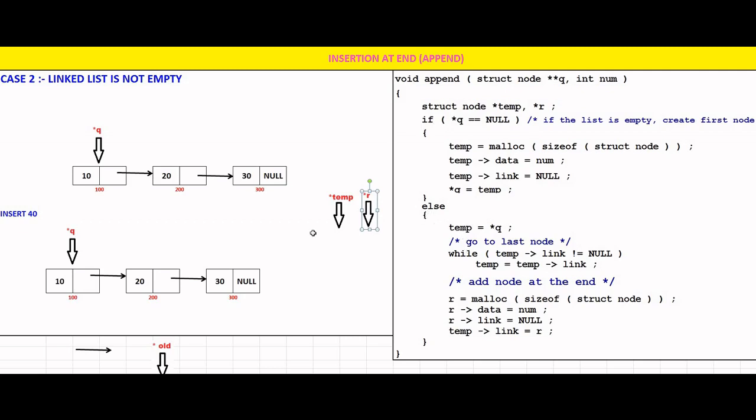Temp is equal to q. So where is the q? Adjust the temp to q. Now q and temp both have the 100 value. Then, this while loop is for traversing the nodes till the last. Why are we going to the last node? Because we are going to insert the new node at the end. So while temp of link is not null. If temp of link is null, then we break that loop.